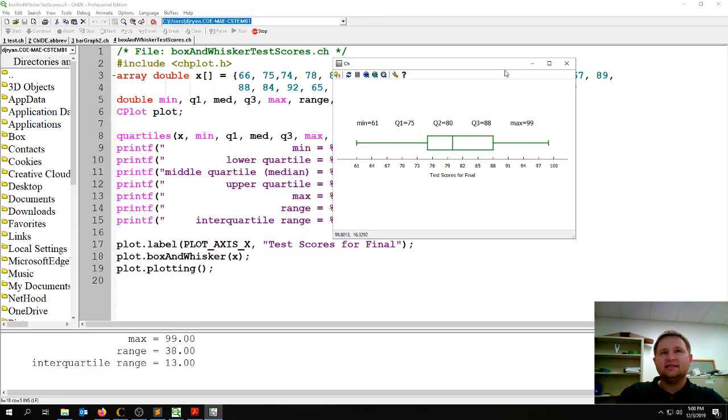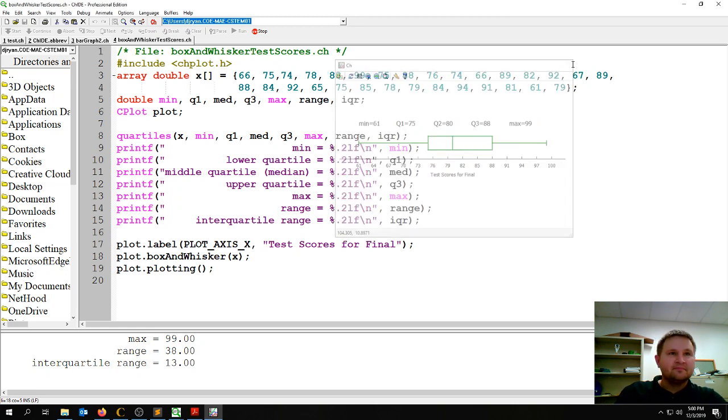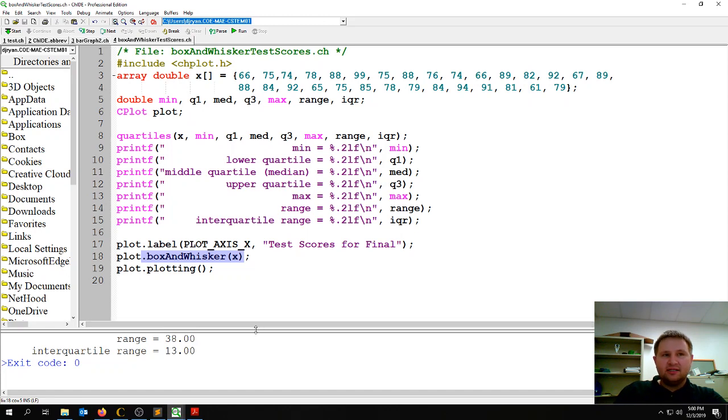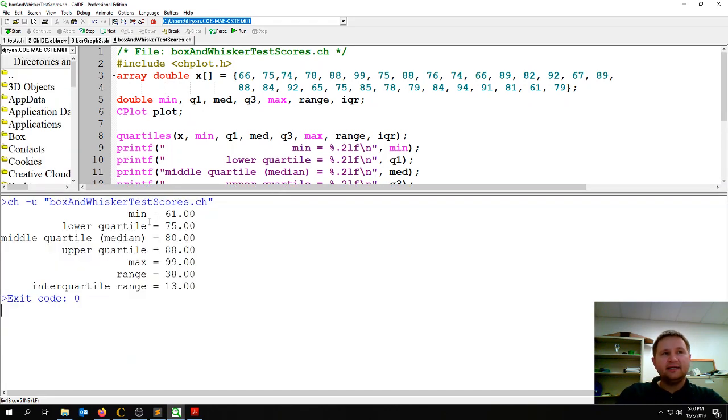And if I run this, you can see we get this nice, neat box and whisker plot with the minimum, the first quartile, second quartile, third quartile, and maximum labeled. In addition, what this example is doing is it's calculating out the minimum, lower quartile, middle, and upper quartile, in addition to the max and range, and printing all of that information out.